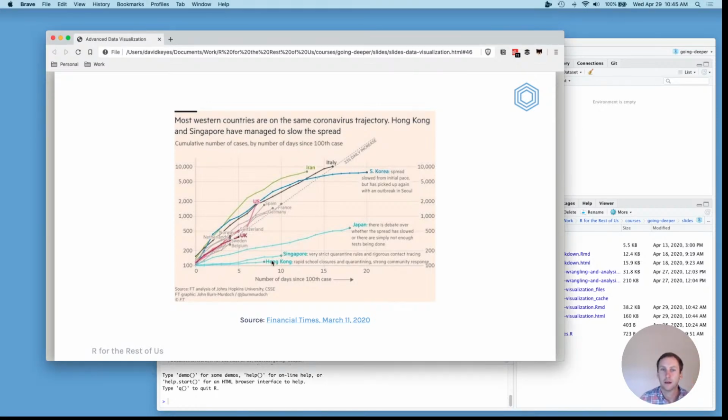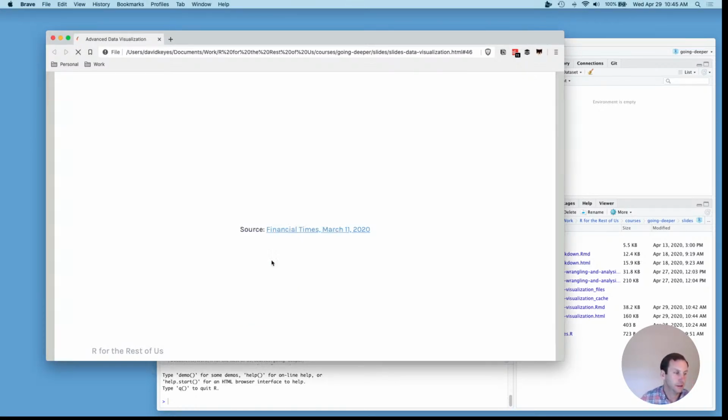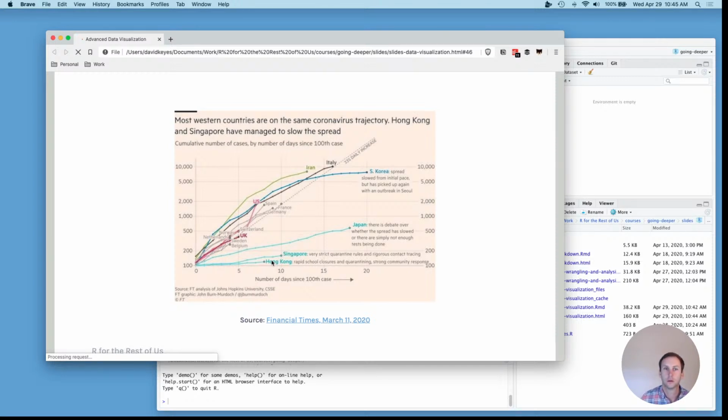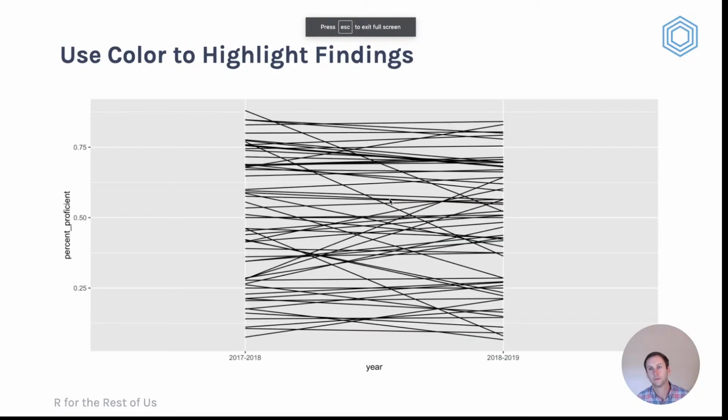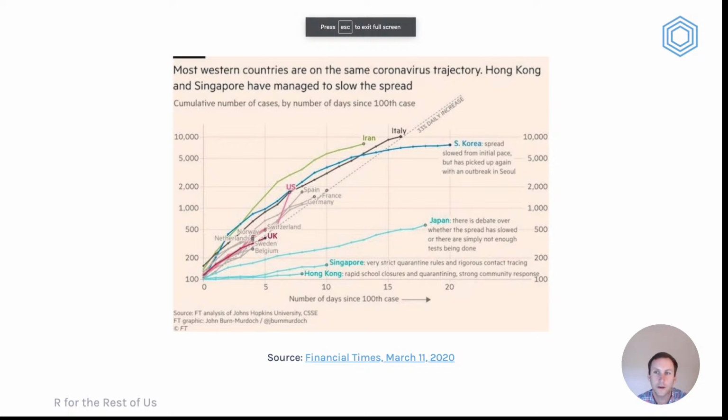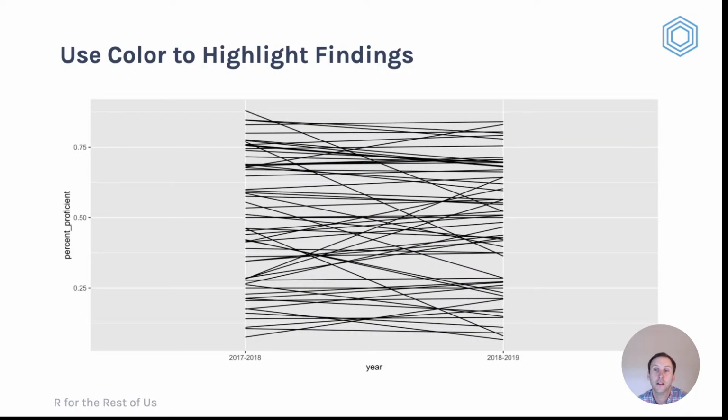All right, I'm going to go back. Let me refresh this and make sure I have, yeah, okay, perfect. All right. In contrast to this plot from the Financial Times, our plot that we made uses no color at all, right? Every single school here is just shown in that black, and everything looks the same. So let's think about how we can use color to highlight findings.